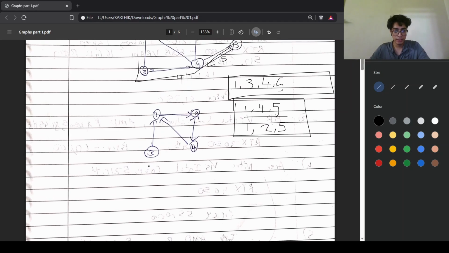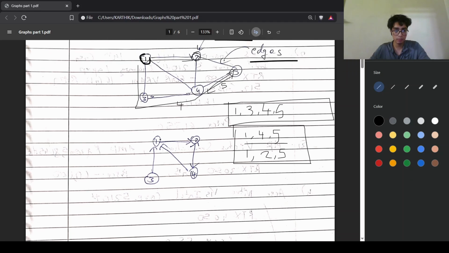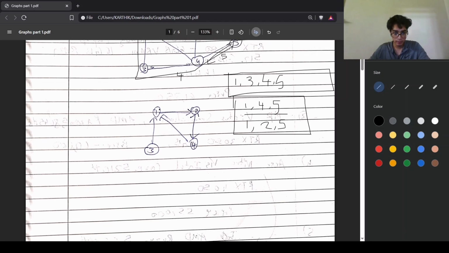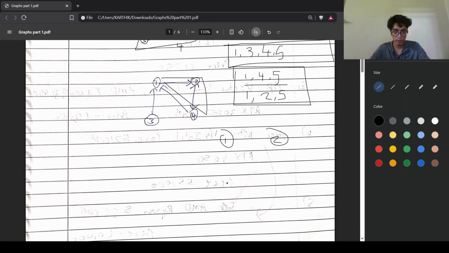Cycle. Now, what a cycle means is that you can reach the original point from where you started. If you can reach back there, then you can say the graph has a cycle. For example, in this graph, I can go from point 1 to 2, then to 4, and then again to 1. So this is a cycle. Whereas if I make a graph like 1, 2, 3, if I make a graph as such, this is not a cycle because if I start from here, I cannot reach back to the same point. So this is not a cycle.